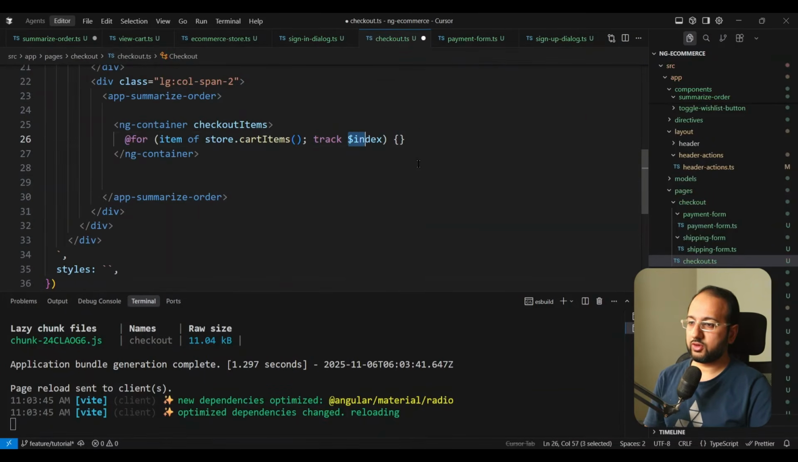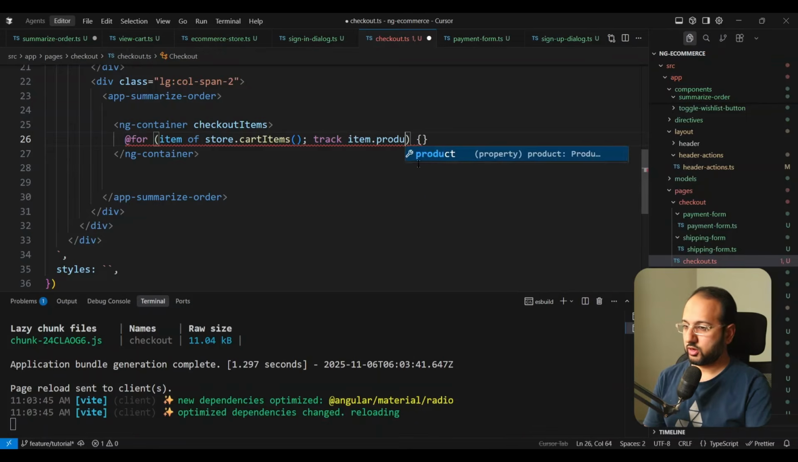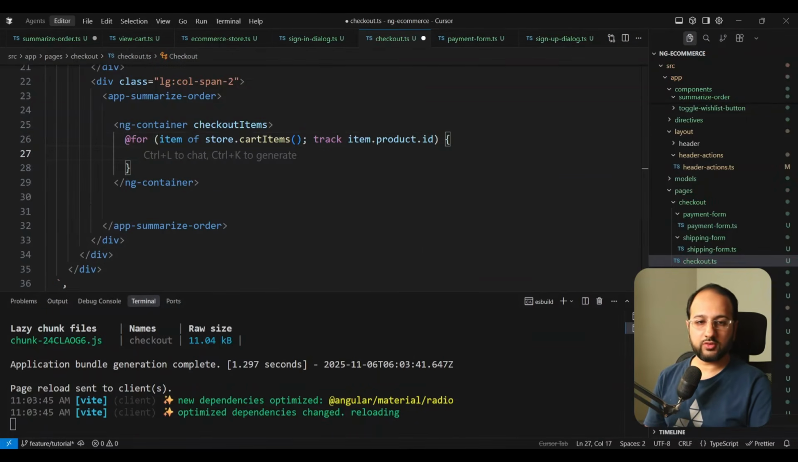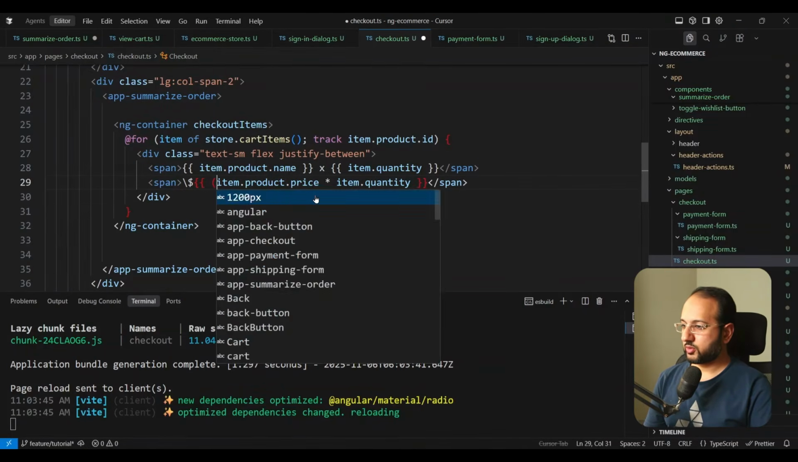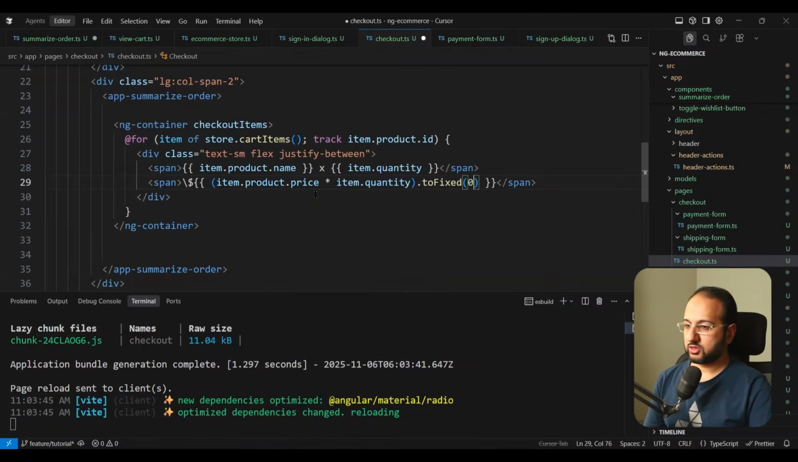And for the tracking, we are going to use item.product.id here. And within that, we are going to have this layout here: flex, justify-between. So on the left side, we'll have the item.product.name and item.quantity, and on the right side, we'll have item.product.price multiplied by item.quantity here. Of course, we can also add toFixed(0) here to make it rounded into what we want. So let's save this.